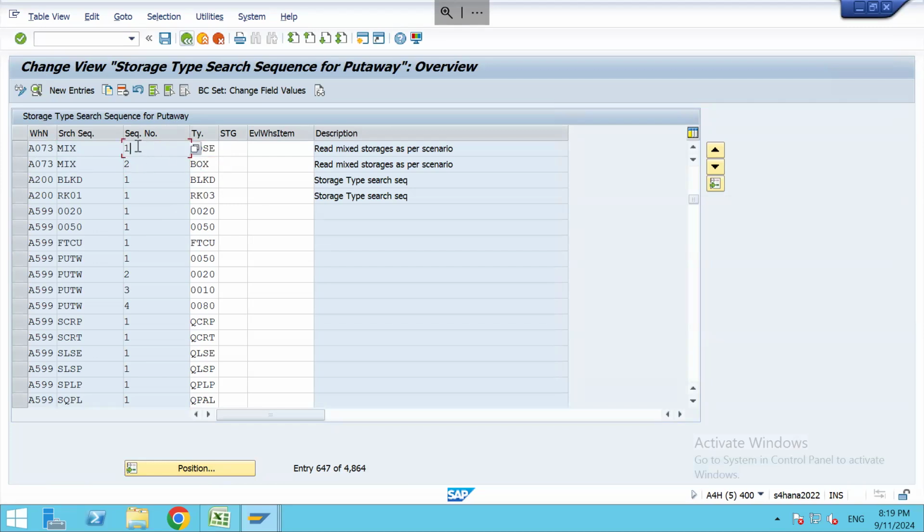What is the meaning of sequence number? That means when the system is finding the storage type associated with the storage type search sequence, which storage type bin will it search first? The bins of the LOSE storage type. If nothing is found here, then it will move to the next. That is the meaning of sequence. But I want that the system should not search the bins in the sequence.